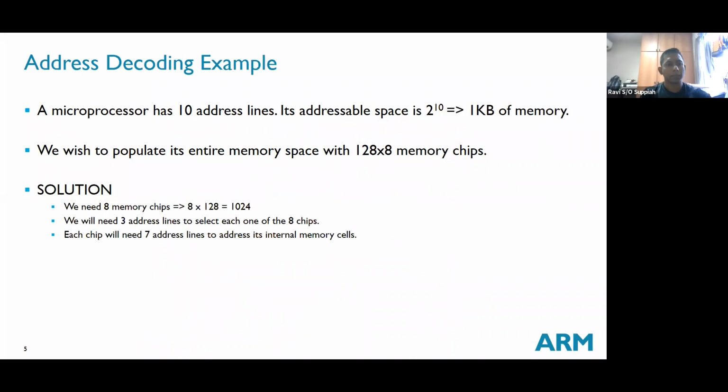Let's look at this example. I have 10 address lines, from 9 down to 0. That means 2 to the power of 10, which is 1 kilobyte of memory. I want to populate its entire memory space with 128 by 8 memory chips. 128 bytes is 2 to the power of 7, which means address lines 6 down to 0.